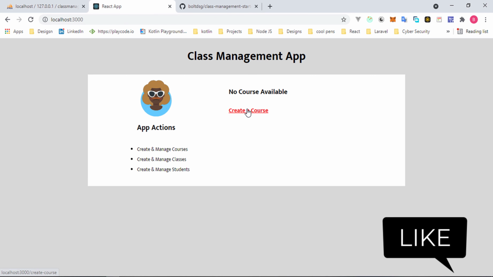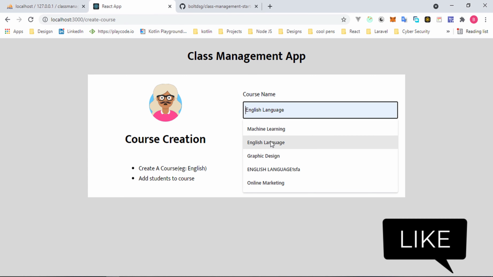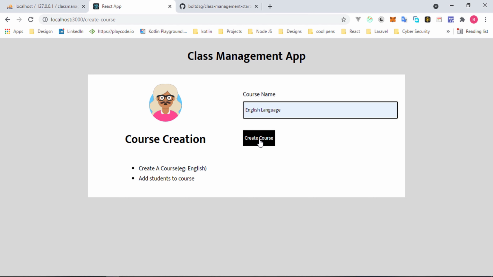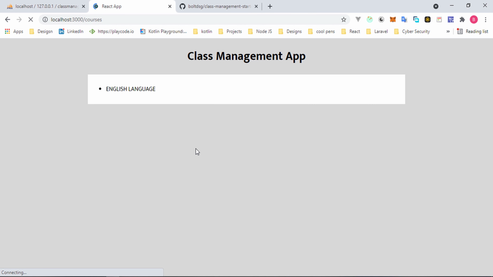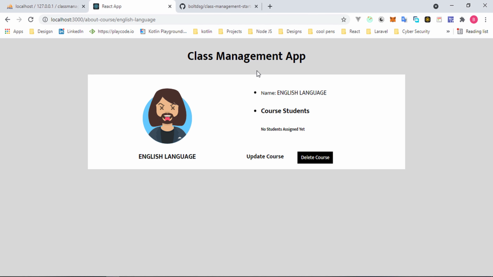I'm going to quickly create a course. So let's say I'm going to create English language. I'm going to create that, and immediately it's going to create a course, and it's going to bring us to the courses link where we can see a list of courses. So I'm going to click on that course to see the details of the course. You could see the name and the course students. So right here, because we don't have any students, we can't see any student, but the students assigned to this course will be showing here.